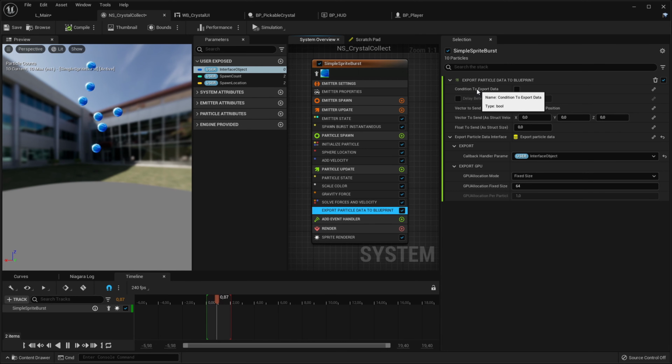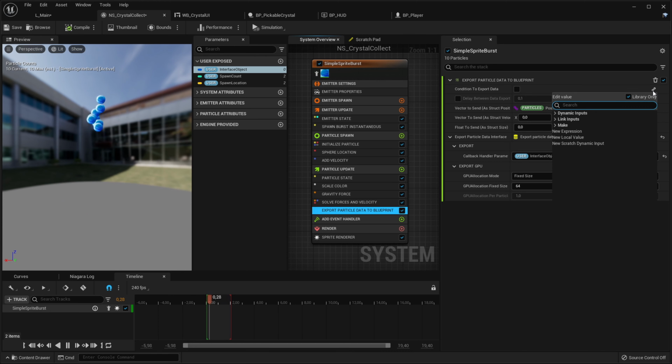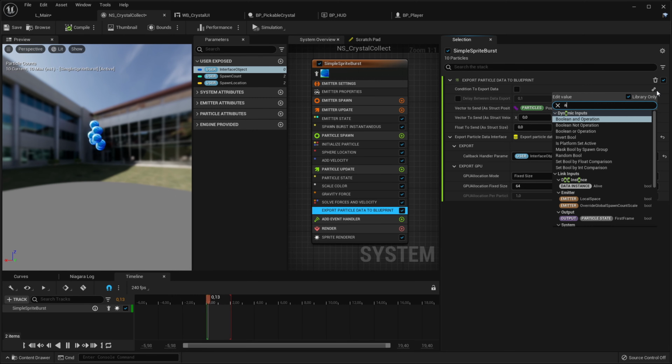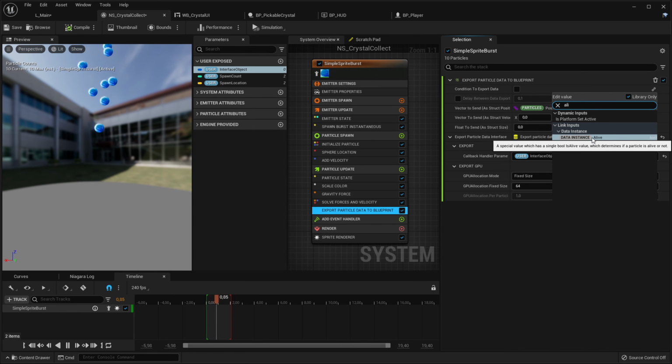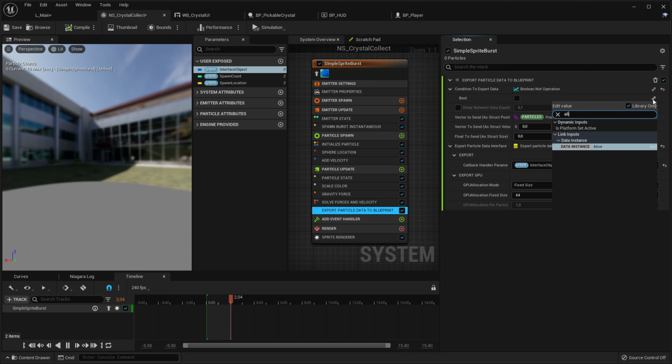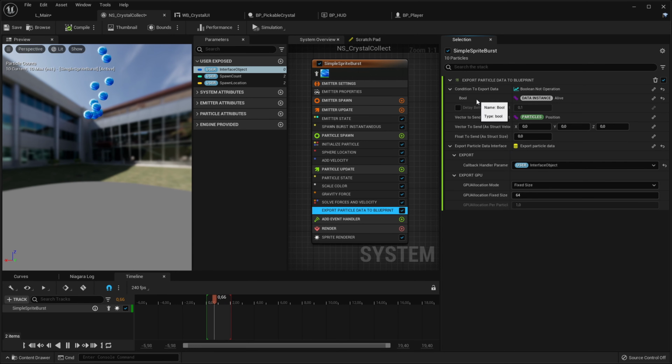So there's a checkbox called condition to export data. Basically, if we just checked it, it would send all the data from all the particles every single frame, which is not exactly what we want. We want to send this data only when they're dead, right? Only after we kill them. So for that, we can just do condition if they're alive. But we want the exact opposite, when they're not alive, right? So we will just do a not operation and then alive over here. So we will send the data only when they're not alive, so after they died.